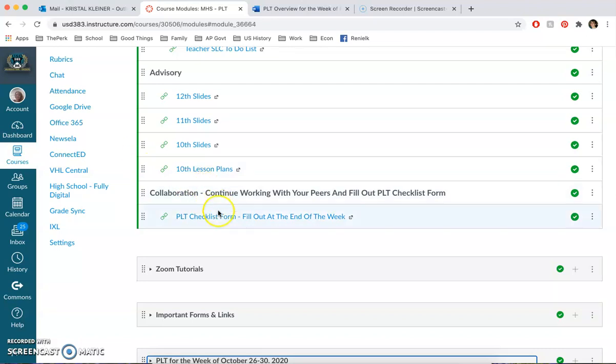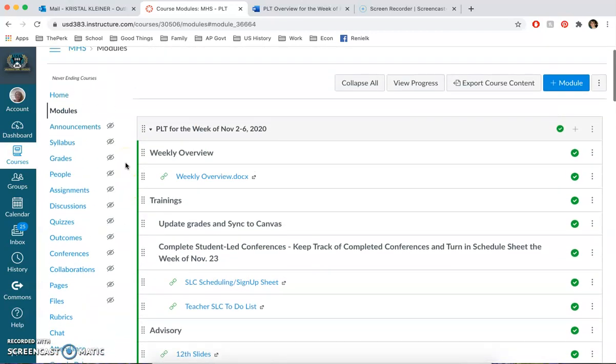And then finally, of course, we have the PLT checklist form. So make sure you fill it out at the end of the week. And we know you're collaborating with your peers because all of this is taking a lot of work and collaboration to get through. All right, but let's look at that weekly overview document.